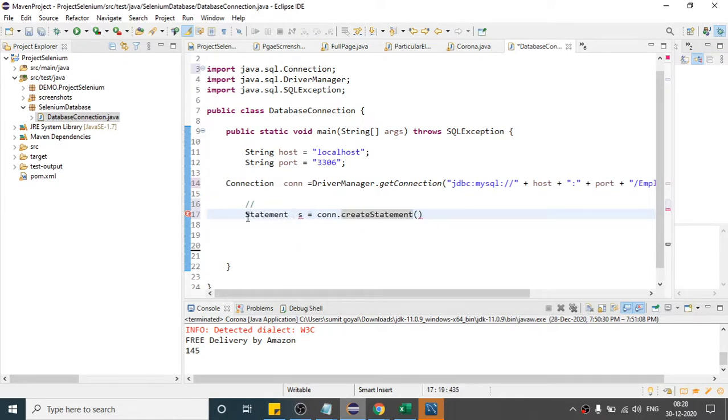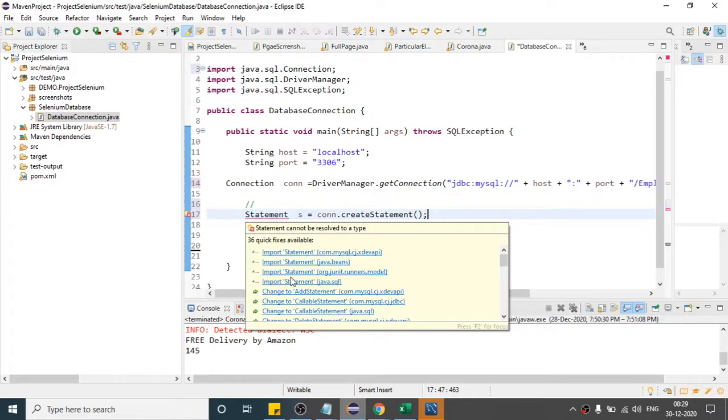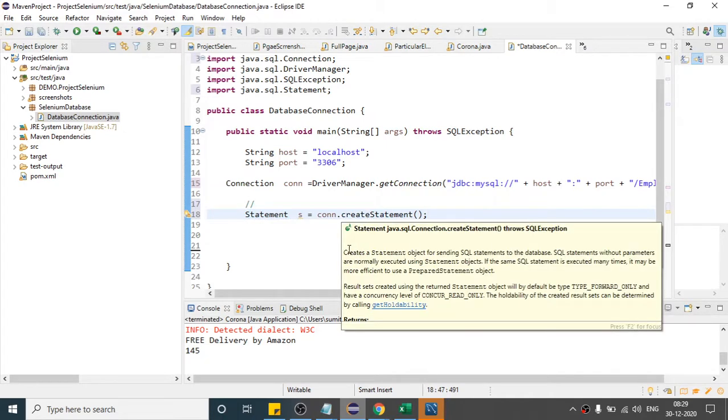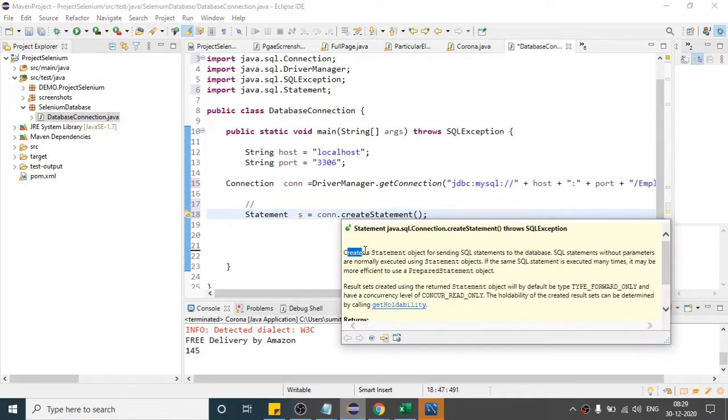And I will put a semicolon, import the package. Here we are working with java.sql, so click this. If you see, it is basically creating a statement object for sending the SQL statement.